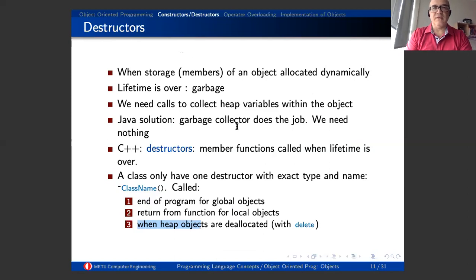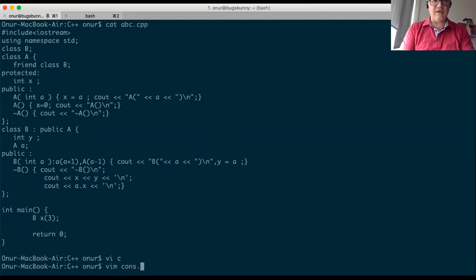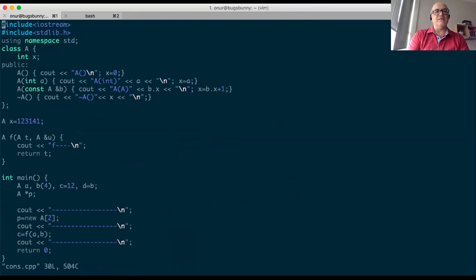So let us write a program to test the things we have done so far. Actually, I believe I have already implemented something to show them. It is C++ class A. It has x. It has three constructors. One is a no-parameter constructor, which initializes x to be 0. The other is an integer constructor, which initializes x to be a. We also have a constructor which gets an A object and initializes from another object, in other words.